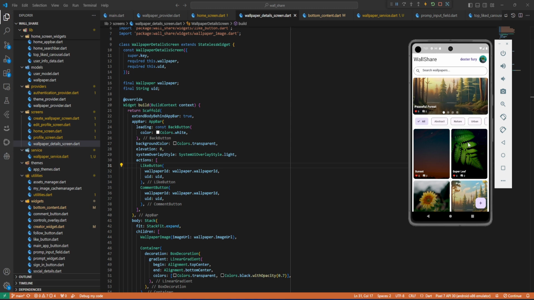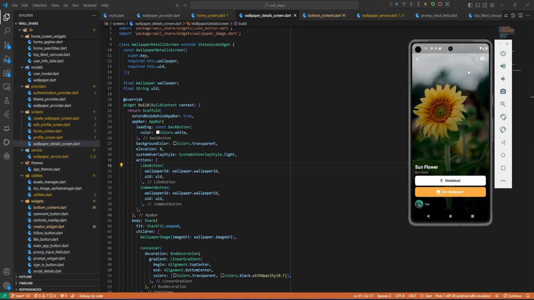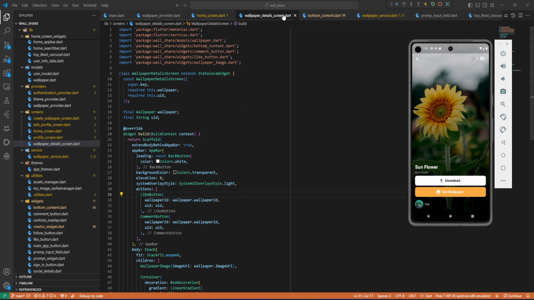So now it's time to get into the social features. First we want to start with the like button. Maybe I'm going to change this like button a bit, because if it's unliked, I don't like this gray color. It's not really visible. So let's go into the wallpaper.